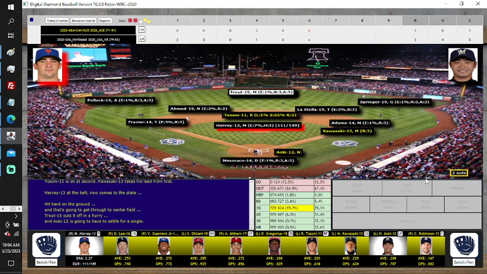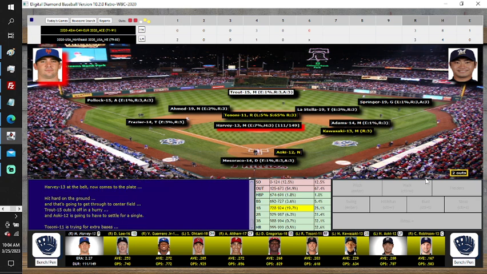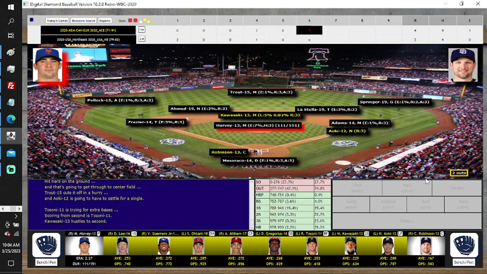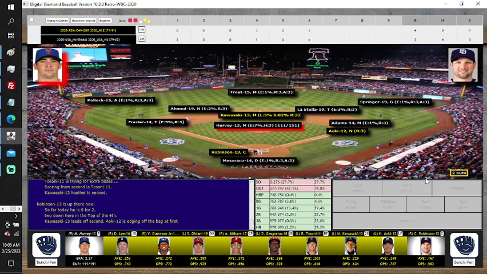Harvey at the bat, comes to the plate, hit hard on the ground, and that's going through to center field. Trout cuts it off in a hurry. Aoki is going to have to settle for a single. Tassoni is trying for extra bases. Scoring from second is Tassoni. Kawasaki hustles to second. So we've got first and second. We did score the go-ahead run. And now Robinson is up.